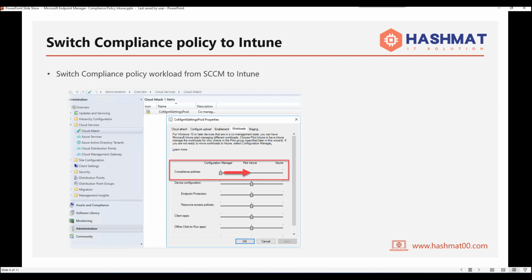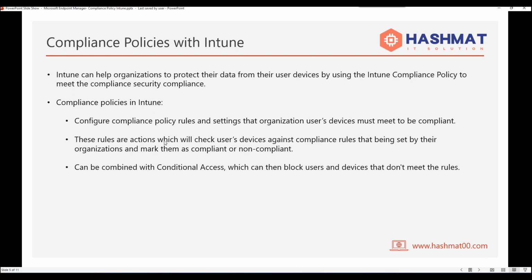Take a look. Compliance policy with Intune basically helps organizations protect their data on user devices by using Intune compliance policy to meet their security compliance. In Intune, you can configure compliance policy rules and settings that organization user devices must meet to be compliant. These rules check user devices against the compliance rules set by the organization and mark them as compliant or non-compliant. It can be used with conditional access, which can then block users and devices that don't meet the rules.